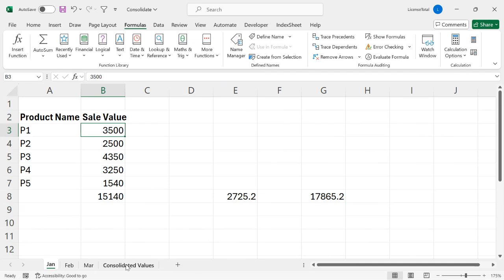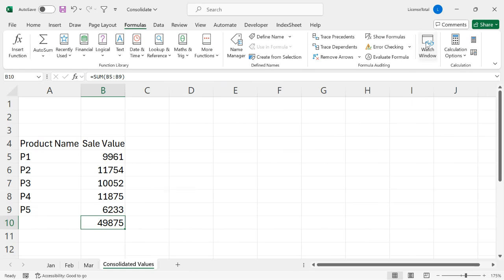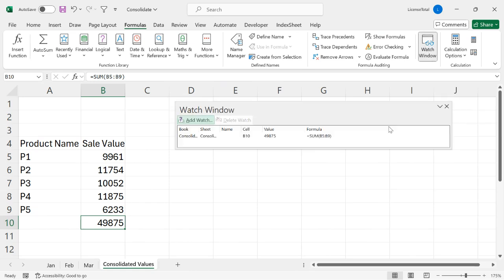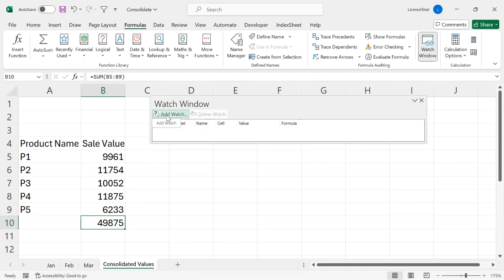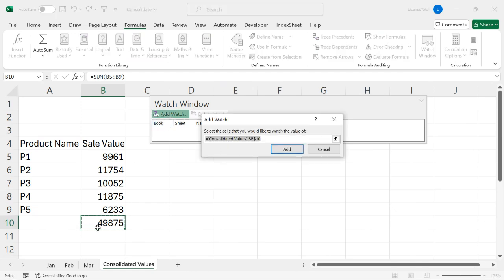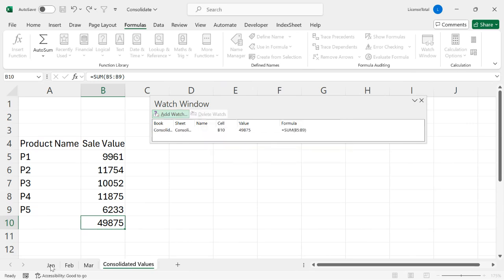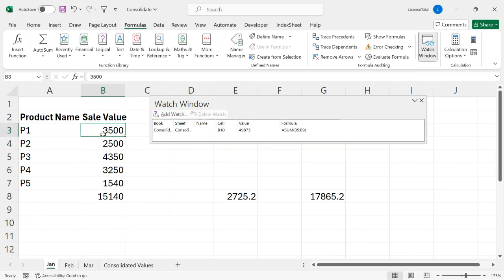Okay, so in that case you can add something called a watch window. The watch window option is here under the formulas tab only. Click on the watch window and here you will find a button called add watch. Click on add watch. Okay, and select this cell, because this is the cell I wanted to see. I'll click on add.